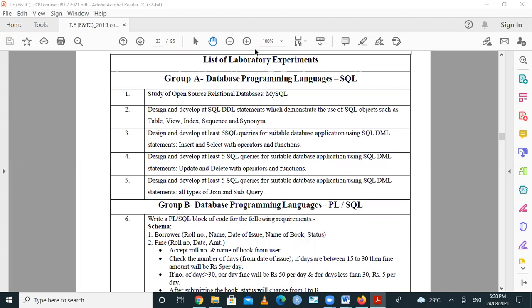Anyone who can tell me what is the meaning of open source? Which does not require a license and can be accessible. Okay, licensing is not required to use this software, so it is called open source software. Then by using this software, we have to run some SQL queries using different SQL languages. Like you can first run DDL statements. What is DDL? Anyone who can tell me?